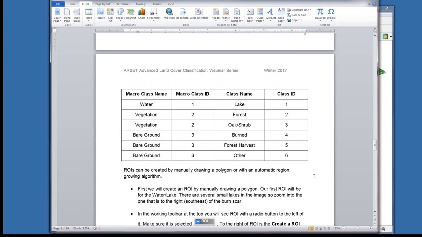So it's even more important that you create these tables before you start collecting the training sites so you can keep everything straight. So in this table on the left-hand side, you can see the macro class names that I just showed you. Water, two vegetations, three bare grounds. And each ID number will match the class name, right? So water is one, vegetation is two, bare ground is three. So we have three macro classes. And then the class names are the subclasses underneath each macro class. So for water, we have lake. For vegetation, we have forest and oak shrub. For bare ground, we have burned, forest harvest, and other.